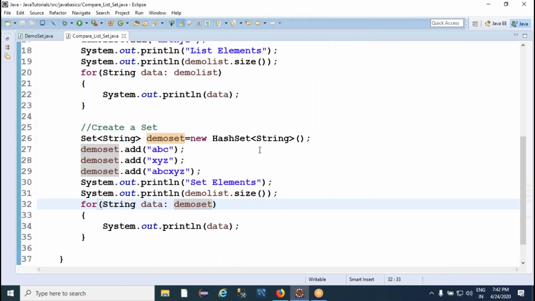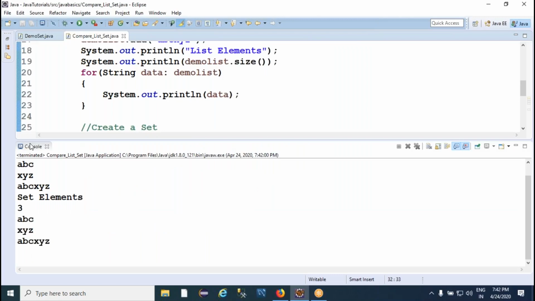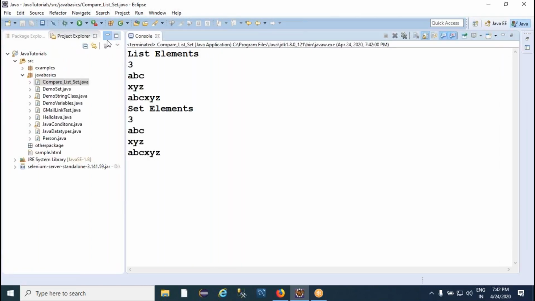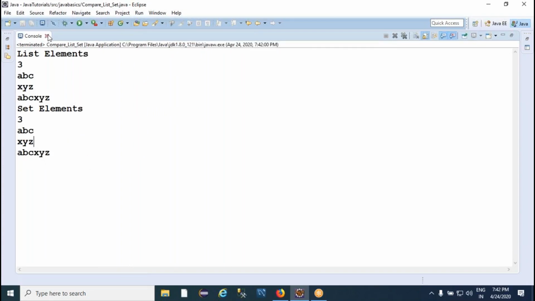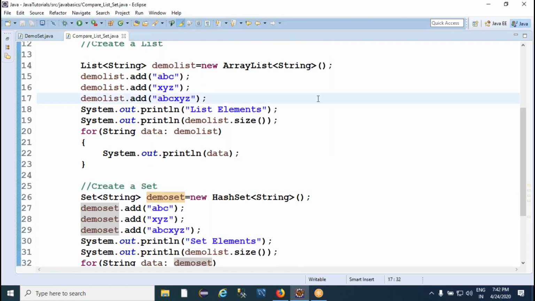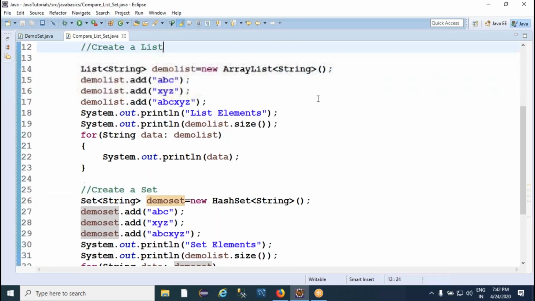As of now, we have the same data and the same number of elements. In the list there are 3 elements: ABC, XYZ, ABC XYZ. In the set also, there are 3 elements: ABC, XYZ, ABC XYZ. So as of now, we have not observed any difference between the list and set. From here, let me focus on teaching you the difference between the list and set.